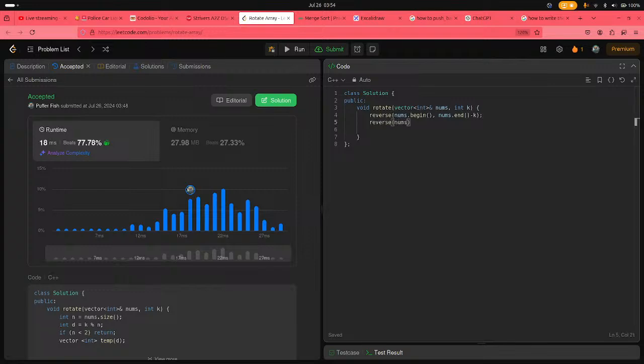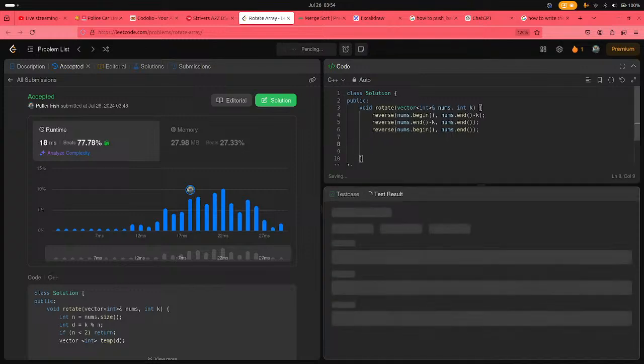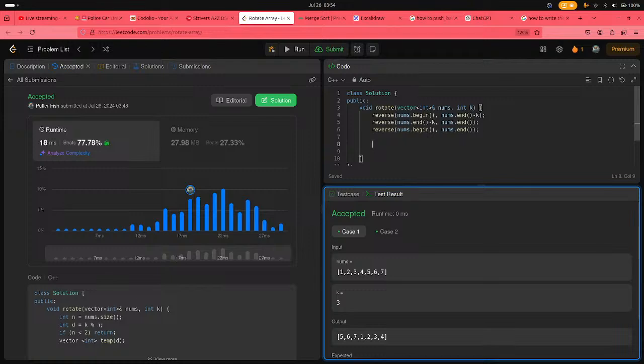Let me do reverse nums.end minus k and nums.end, something like that. After that, reverse nums.begin, nums.end, simple as that. Run and enter, shift enter.